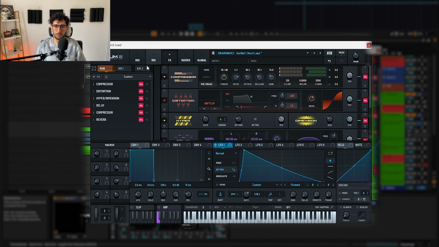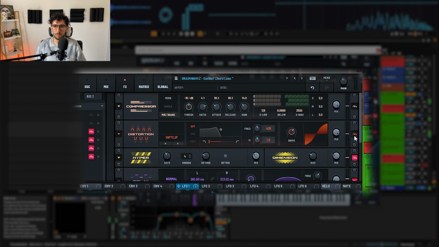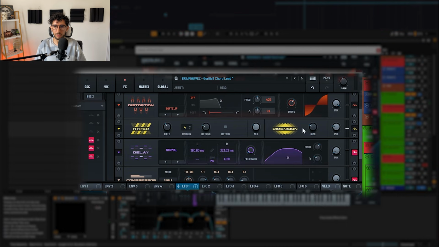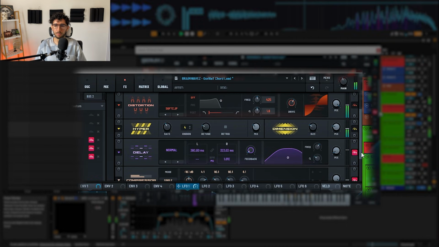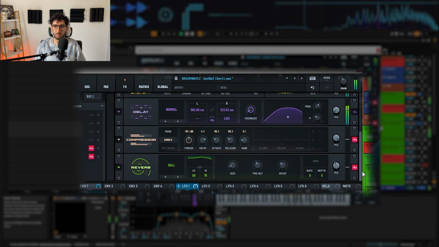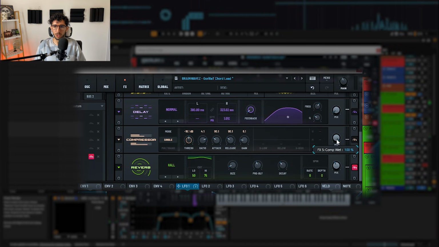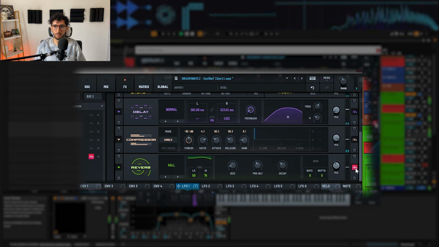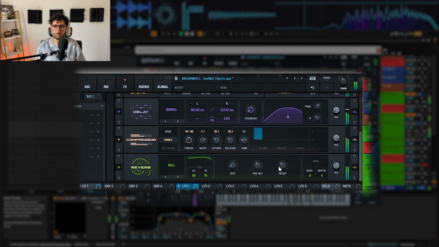Cool. Now going into the effects, I have compression, distortion, Hyper Dimension, a little bit of delay, another compression in single band this time, and some reverb.